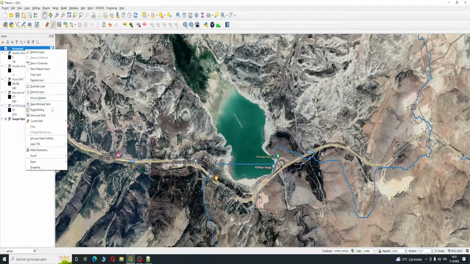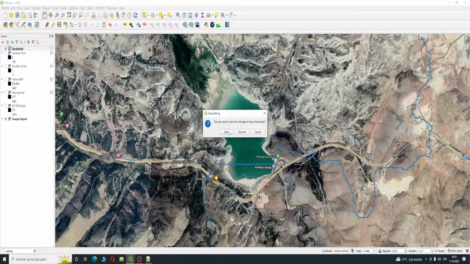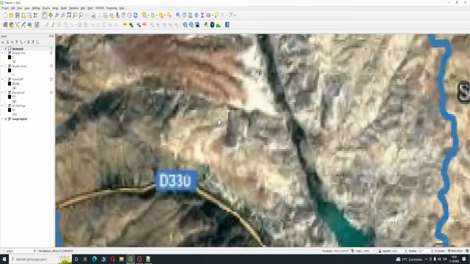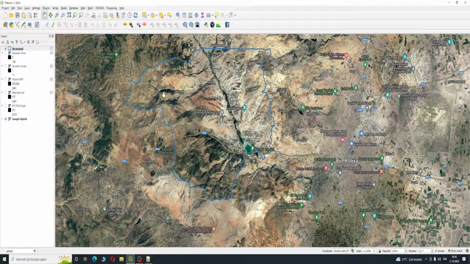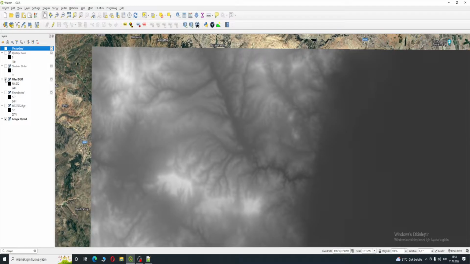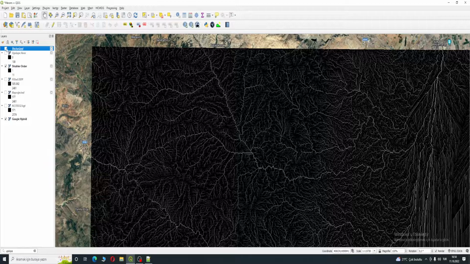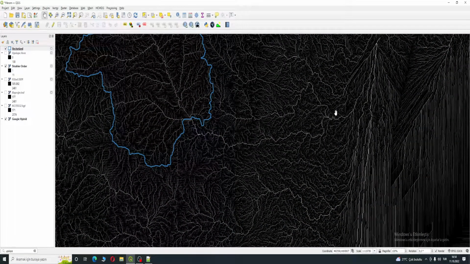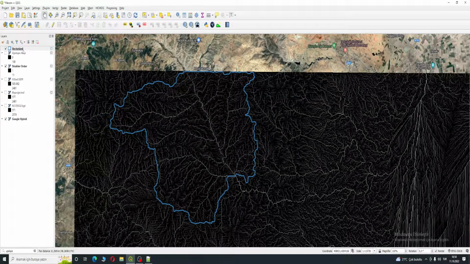So now I need to close the toggle editing. Yes, I want to save that. And also, again, I need the watershed delineation of this basin. So we need to crop this Strahler order, and the other Strahler order river connections are not necessary, so I need to crop this.